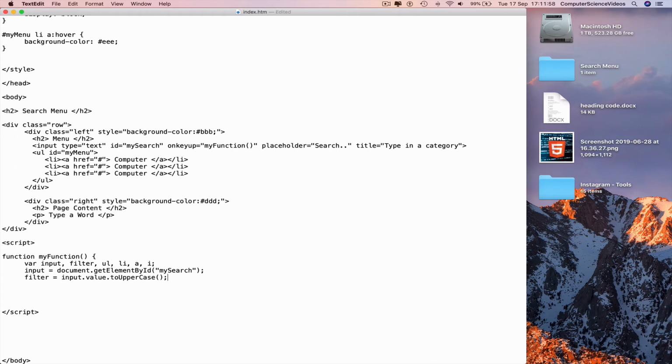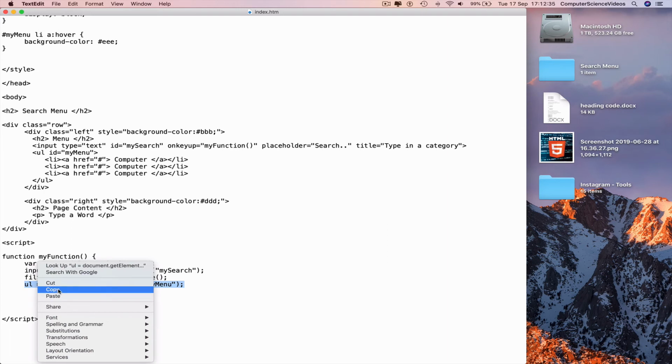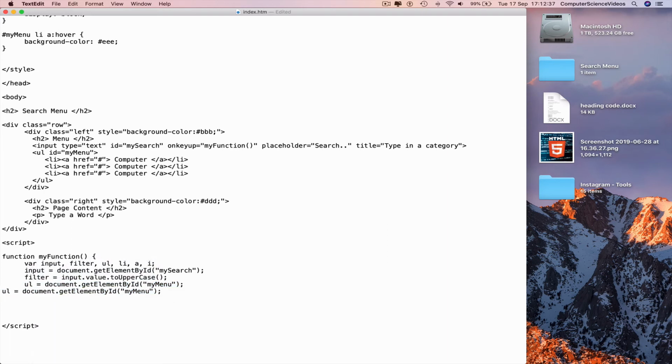And now go to a new line, indent, UL equals document dot getElementById, my menu. Take the line from the top, highlight, copy UL equals, and then paste, and then change my search to my menu. Command S to save, copy the previous line of code, paste on a new line, and then indent, and then change UL to LI.